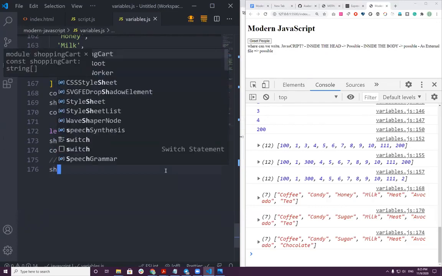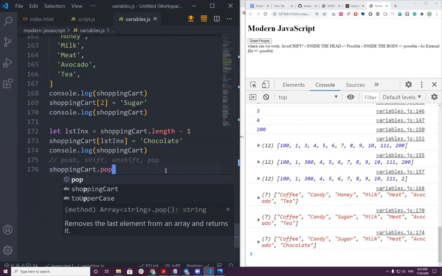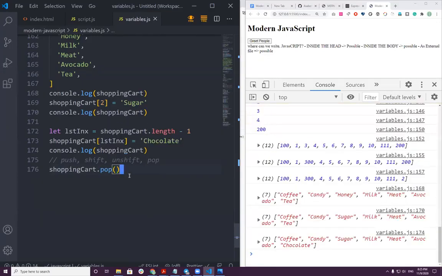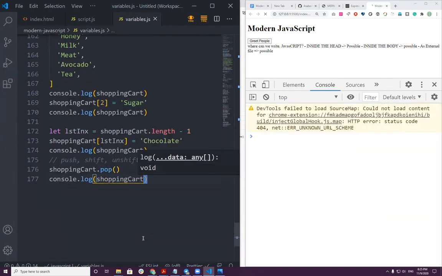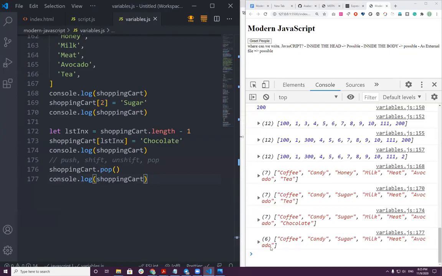How? Let's do it. Shopping cart, pop. And then let's see now. Console.log shopping cart. Wow, it has been removed. Now we are about to be free from sweets. And I think now I'm going so crazy. That's because of too much coffee. Let's remove also coffee from the shopping cart. No coffee after this, okay? No coffee. Okay, have you seen it?